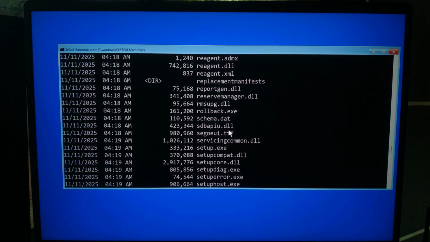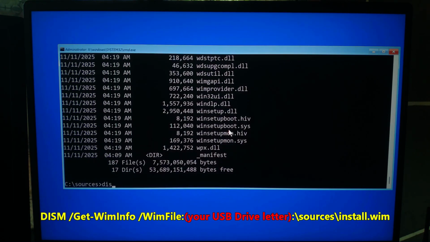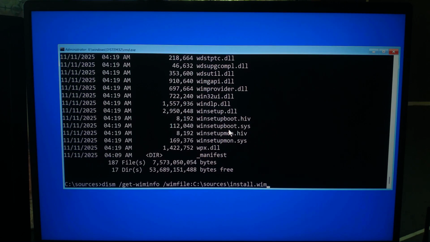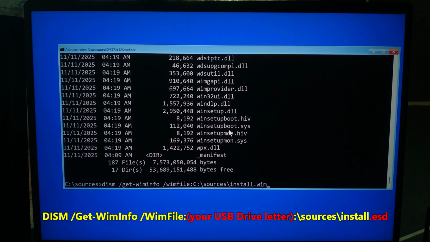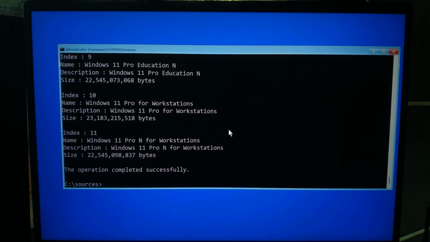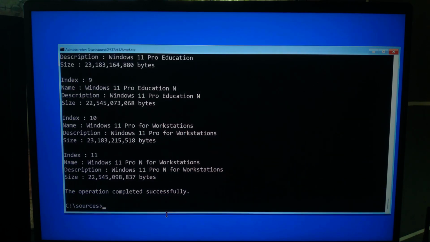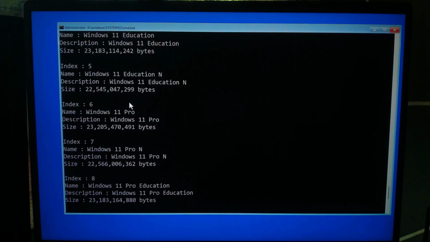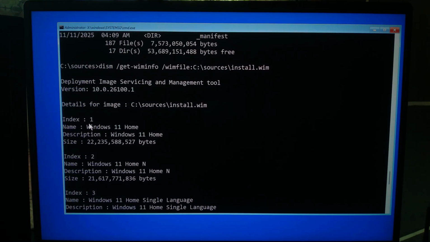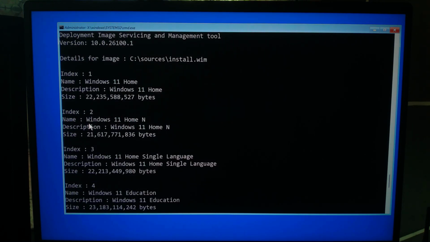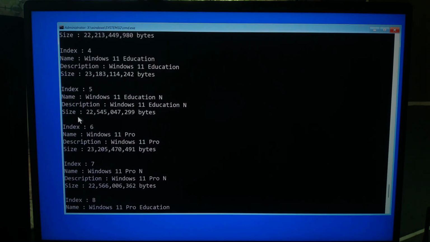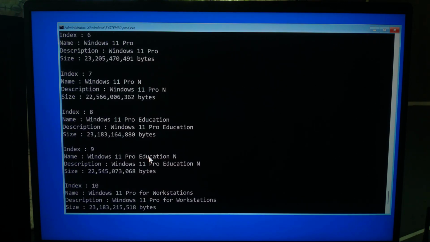If you see install.wim, run DISM /get-wiminfo /wimfile:your USB drive letter:\sources\install.wim. If you see install.esd, type install.esd instead of install.wim and then press Enter. DISM will list several editions, for example, Windows 11 Home, Windows 11 Pro and Windows 11 Enterprise. Now choose the one that matches your system. For example, if you run Windows 11 Pro, then choose index 6. We will use this index in the next command.